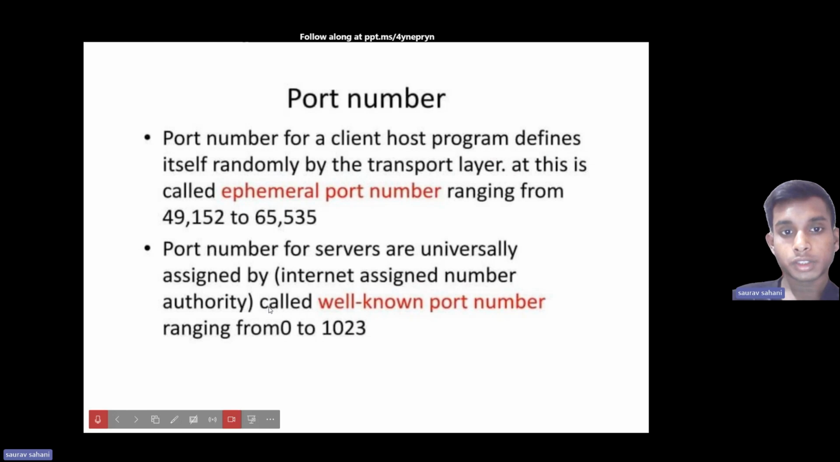Port number. The port number for a client host program is defined randomly by the transport layer. This is called an ephemeral port number, ranging from 49,152 to 65,535. Port numbers for servers are universally assigned by the Internet Assigned Numbers Authority, called well-known port numbers, ranging from 0 to 1023.